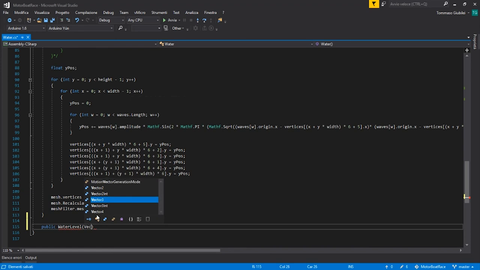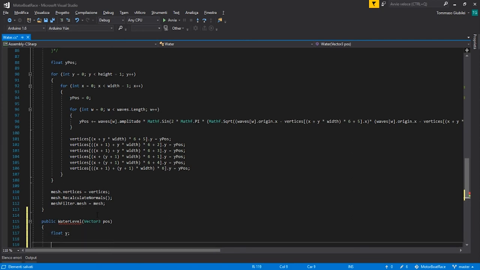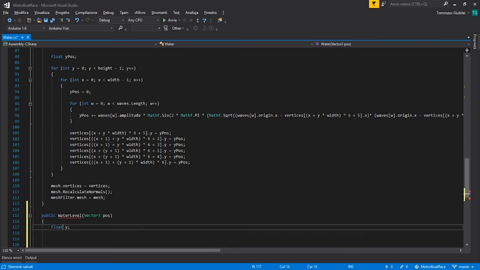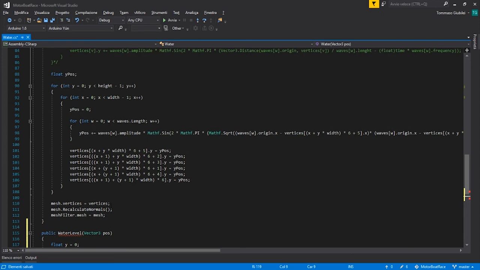We need also an argument, a parameter, sorry, and this is a Vector3 called position. In this function we are going to declare a float called y, and to return this float, obviously. At the start we declare the float as 0. In the center we are going to put the calculation for the water level that we can find right there.